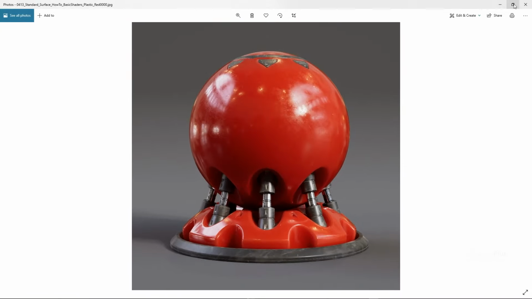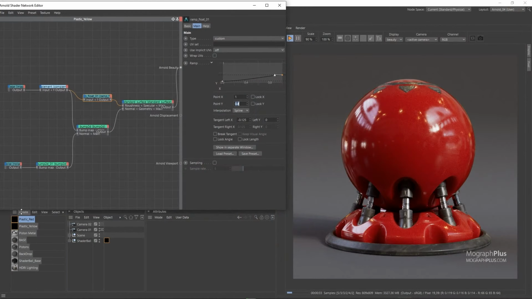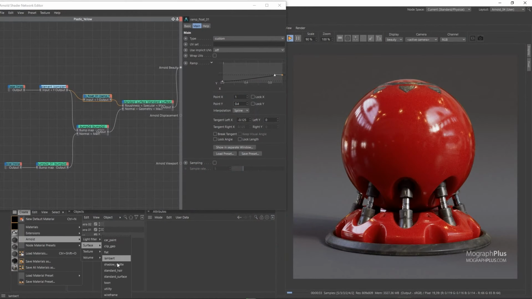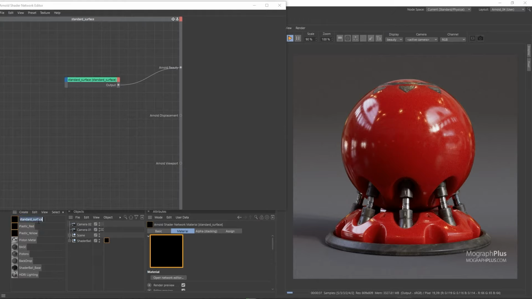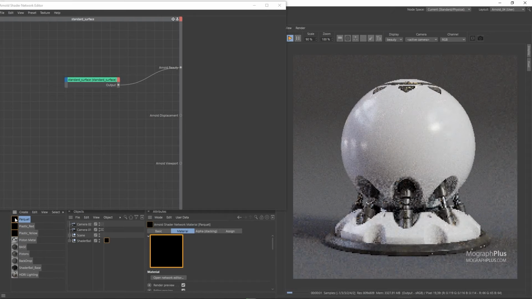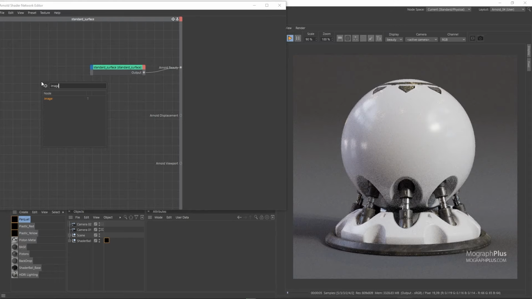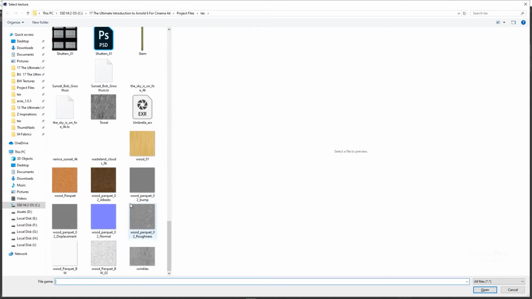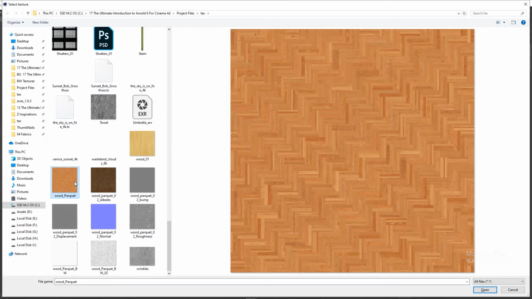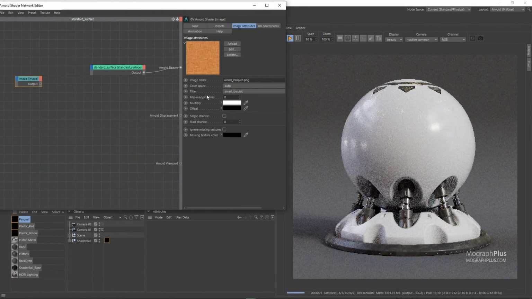Add a new standard surface shader. Rename it to parquet and assign it. Open it up. Load this wood parquet.png texture. As this is the base color texture, set the color space to utility sRGB texture.